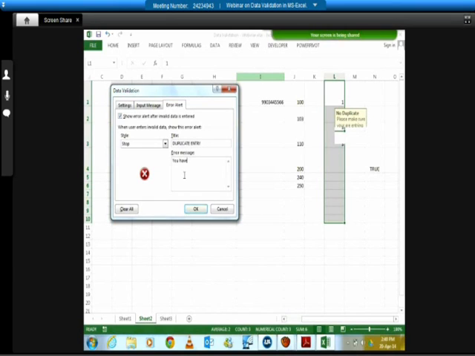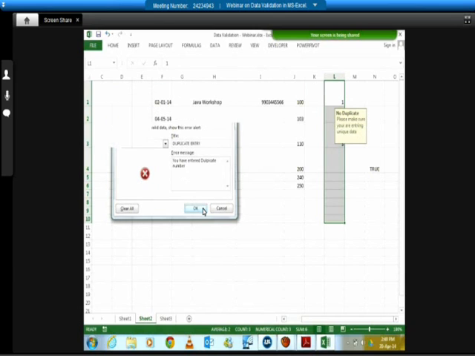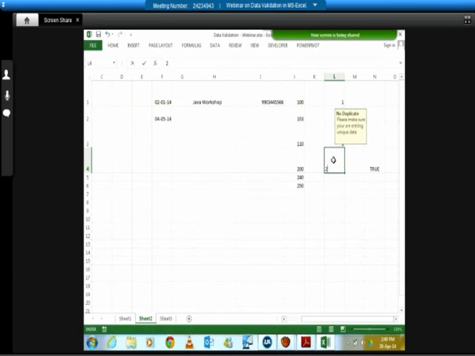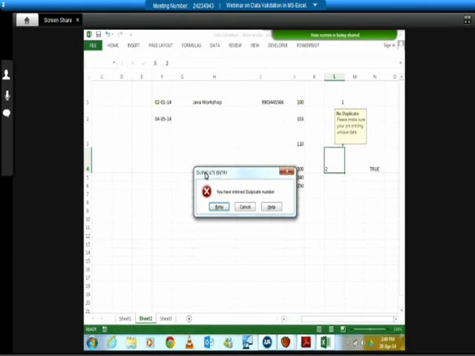What's the difference between the input message and the error alert? The input message is a message that is given to the user before you enter the data, even when you're just clicking on that cell to enter anything. All these cells have an input message, so that's coming up on the top. An error alert message would show up when you enter the data and it's invalid.